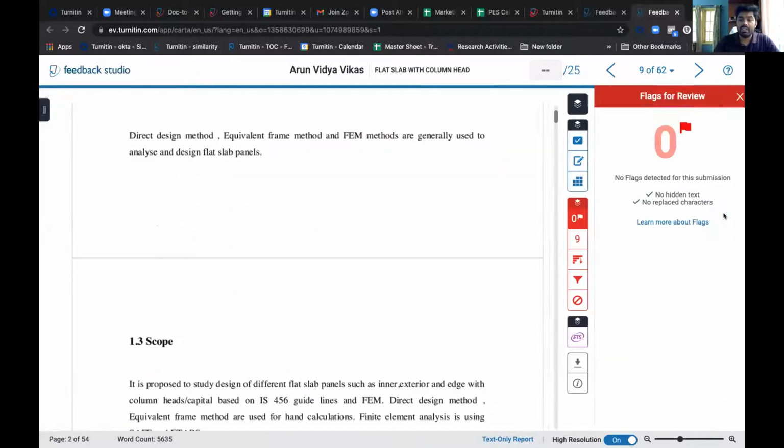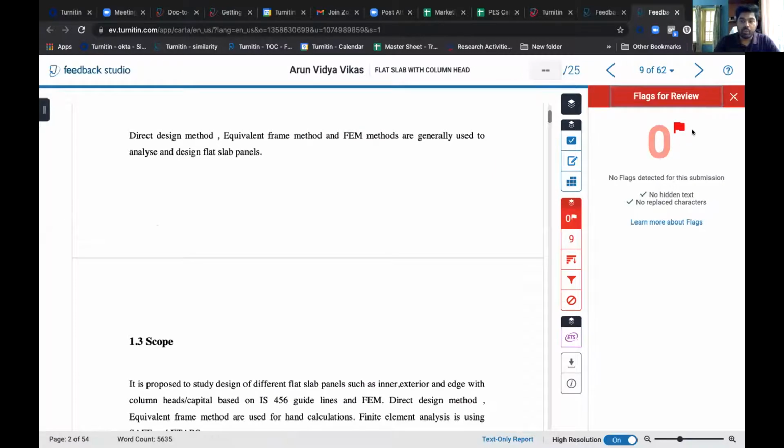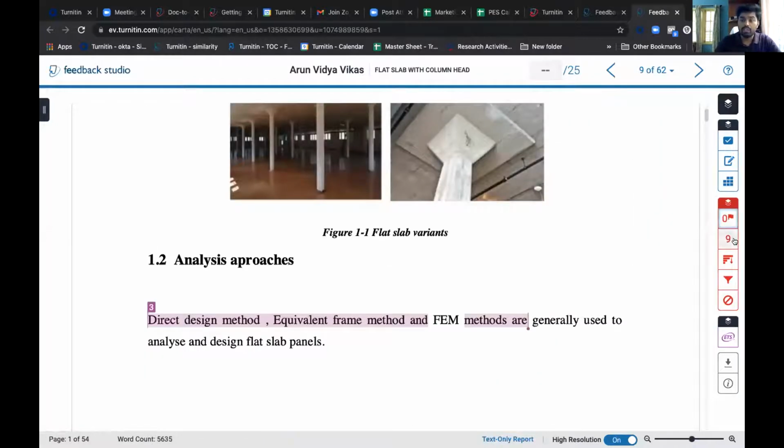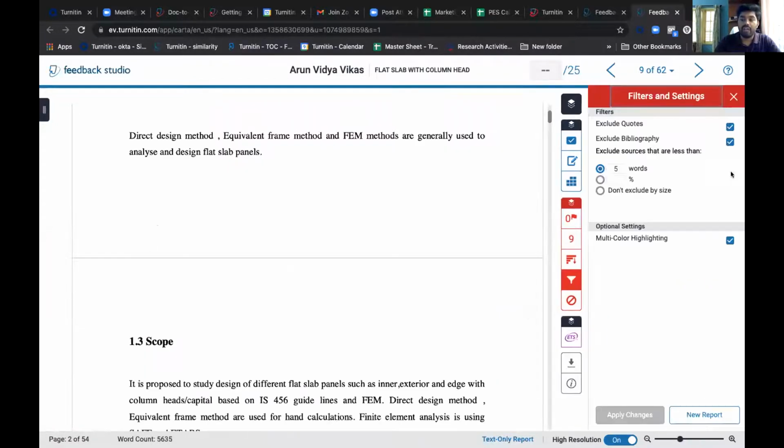So this is the tool that is there. First, I will see if there are any flags. Okay, there are no flags. The student has no hidden text, no replaced characters. I'm good to go here. Then I'll go for filters. Have I done the right filters?